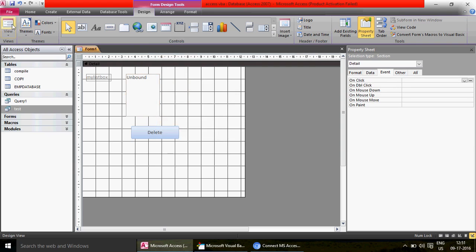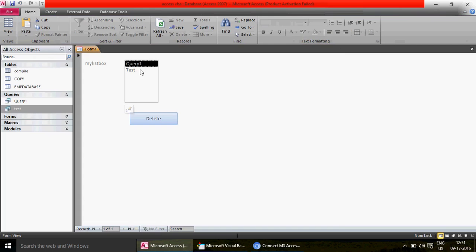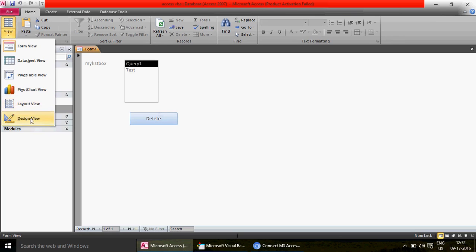The moment you do that, let's have a look at the form view. So you can see that you can actually have all the queries coming here, right? So the moment I press delete, that query should be deleted. This is what exactly we want to do. So in this delete button, we can run the program, and now we need to write the program.